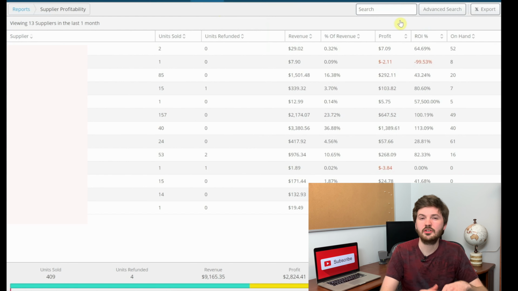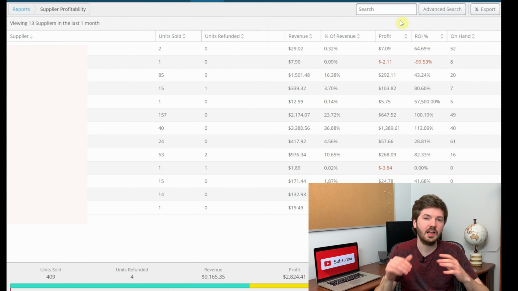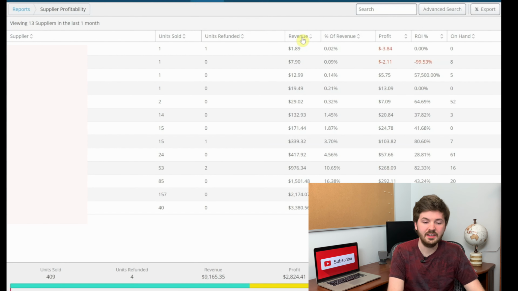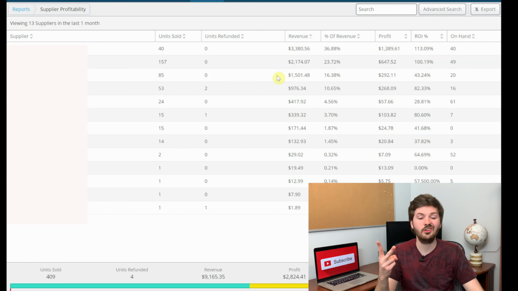Again, you go through advanced search and make it a longer one if you want to search. So you could see, say last year, which suppliers are your best over the whole year. You go to any one of these columns and sort. So you can do by the least amount of revenue, the most amount of revenue, and you can see which supplier it is, how many units were sold, how many units were refunded, how much revenue, what percentage of revenue, your profit from them, your ROI, and how many units you have on hand.